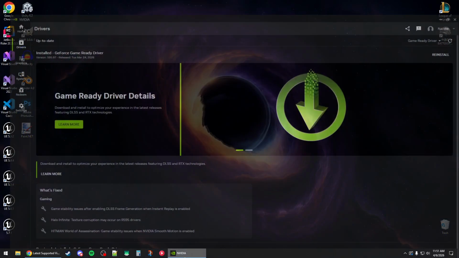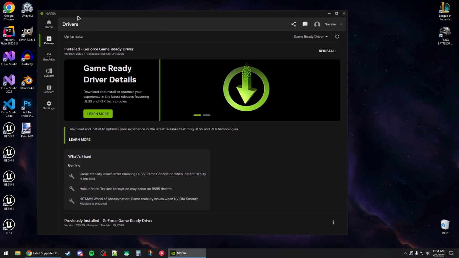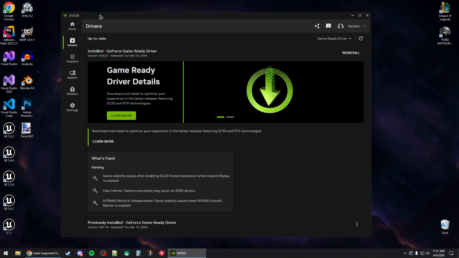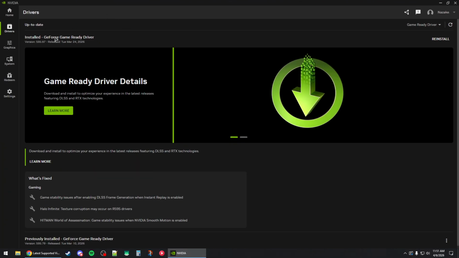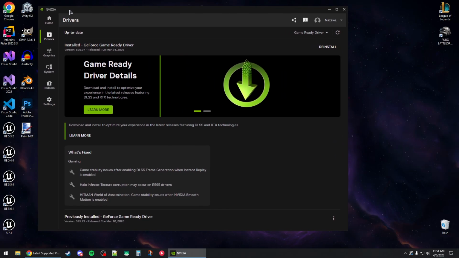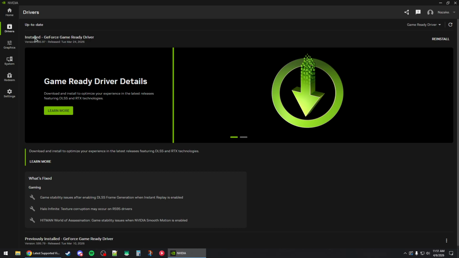Now, right after the restart, you'll also need to check if you have the latest driver updates installed for your graphic card. So if you have NVIDIA, you should use the NVIDIA app. Otherwise, you can use the AMD software to update your drivers here. Check for the latest updates and make sure to download and install them.